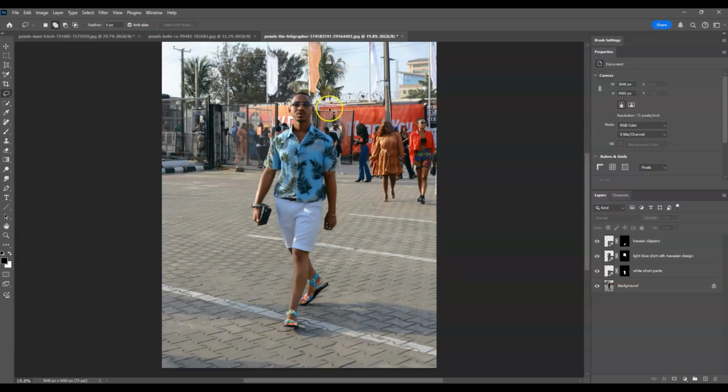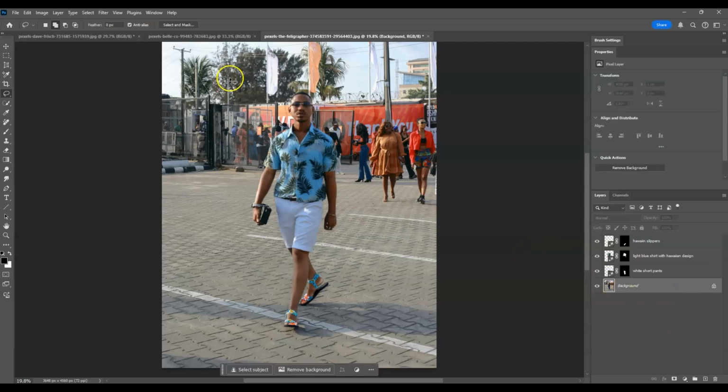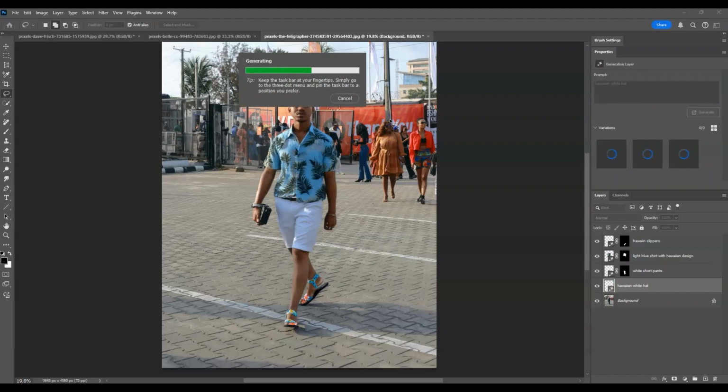Okay, moving on. If you want to add a hat, let's create a selection for it. So click on the background layer. Let's use the lasso tool to create a selection for the hat, something like this. There you are. Click generative fill. Then this time, let's add Hawaiian white hat. Okay, let's hit generate.